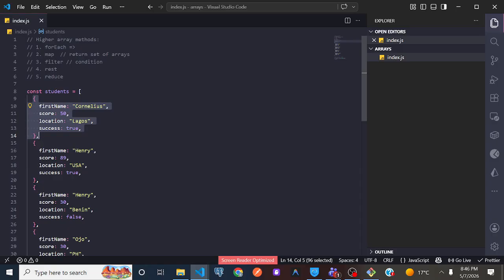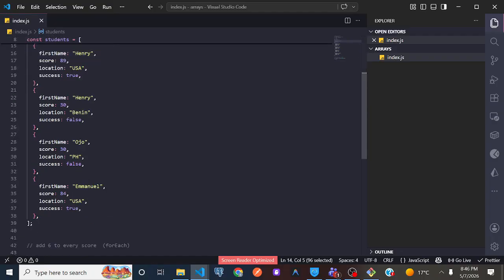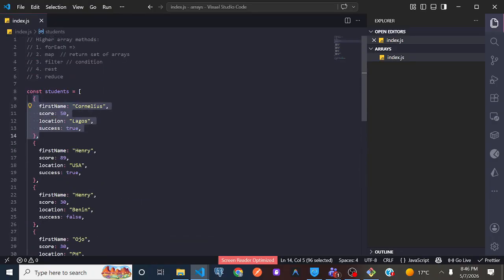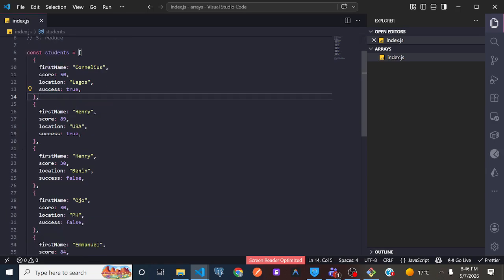An array can hold multiple items. You can write 50 items here, and the array will not complain, as long as you structure it very well. So the first object here holds the first name, which is Cornelius, score 50, location Lagos, success true. I close it. I have another object with first name Henry, score 89, location USA, success true.